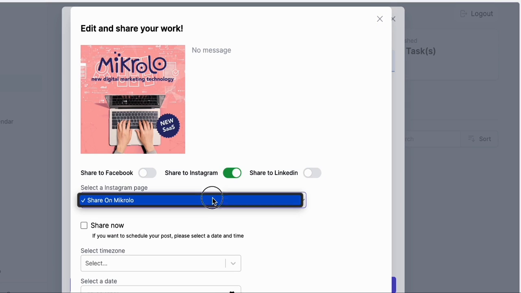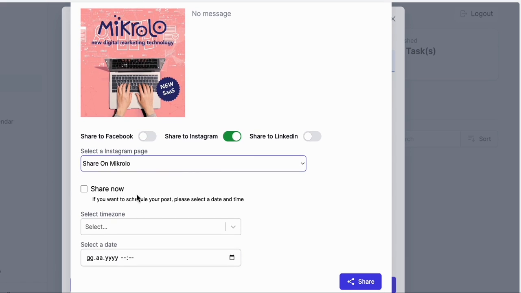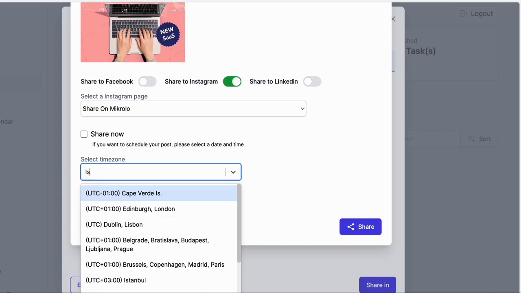This will bring up a list of social media platforms and accounts that you have connected to your profile. If you want to share the post immediately, you can click the Share Now button. Or if you want to share the post in future, you can schedule it.